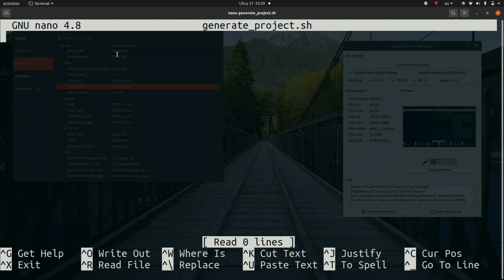First of all, we need to tell our OS that this file is bash type. The way we tell it is by using this line. We tell it that we want to run this file with bash.